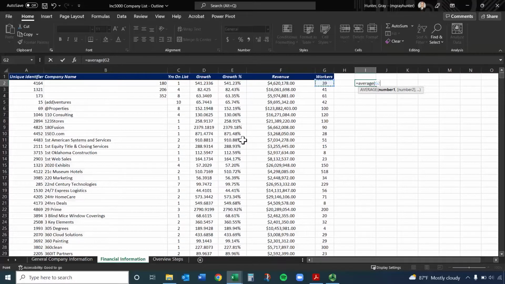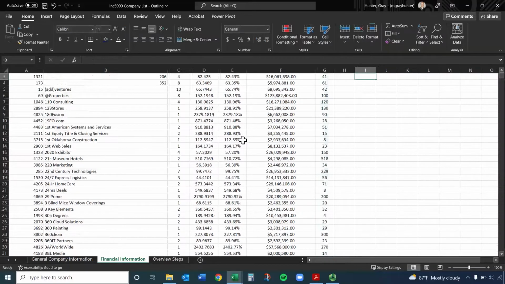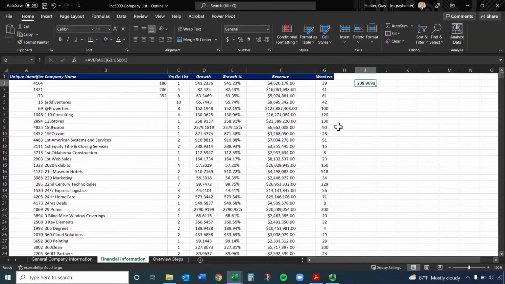Control and Shift, and then the arrow key. Or if you're on a Mac, Command and Shift. So Control, Shift, Command, Shift, down arrow key. And then it's got that whole range. All you have to do is hit enter. You could close the parenthesis if you wanted, but just hit enter, and then you go up. Right, there's the average number of workers, which is really nice.